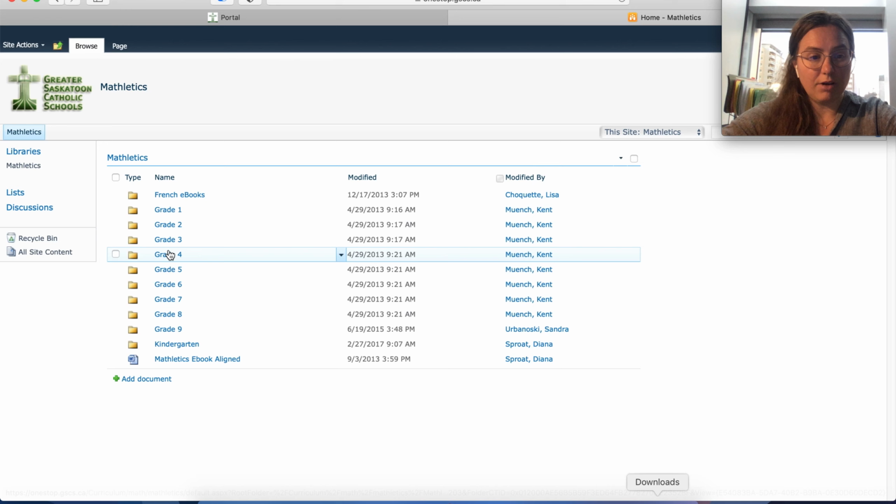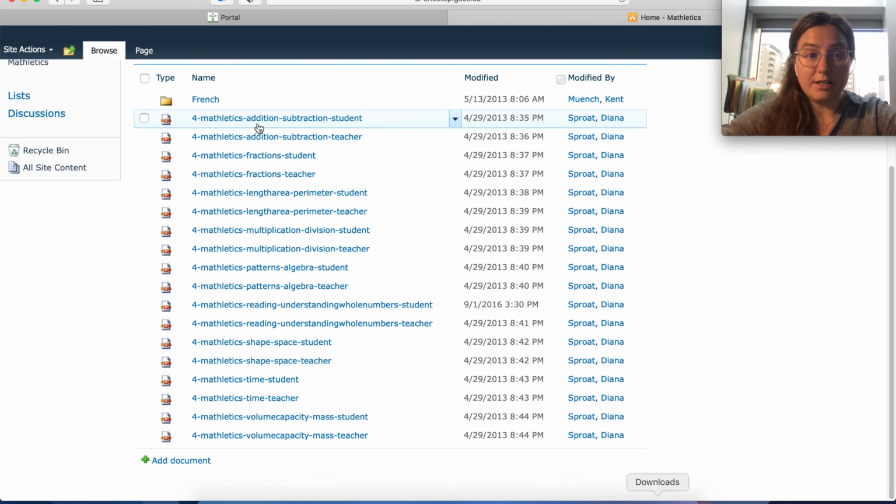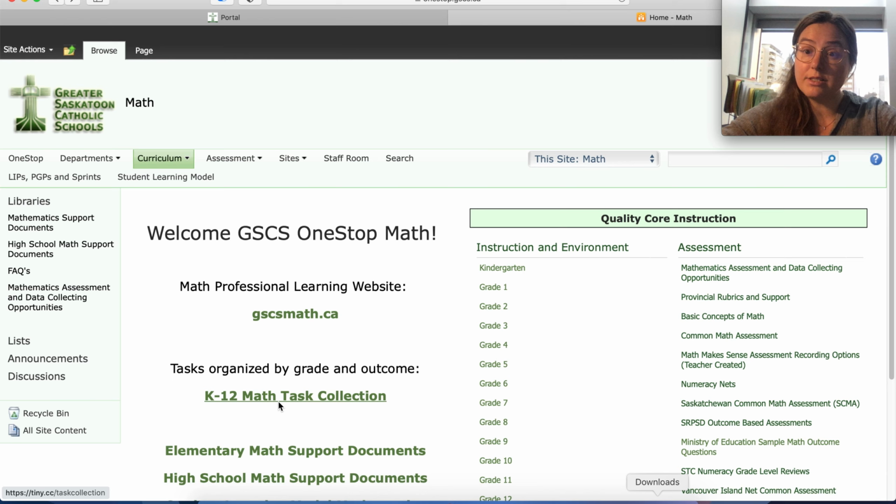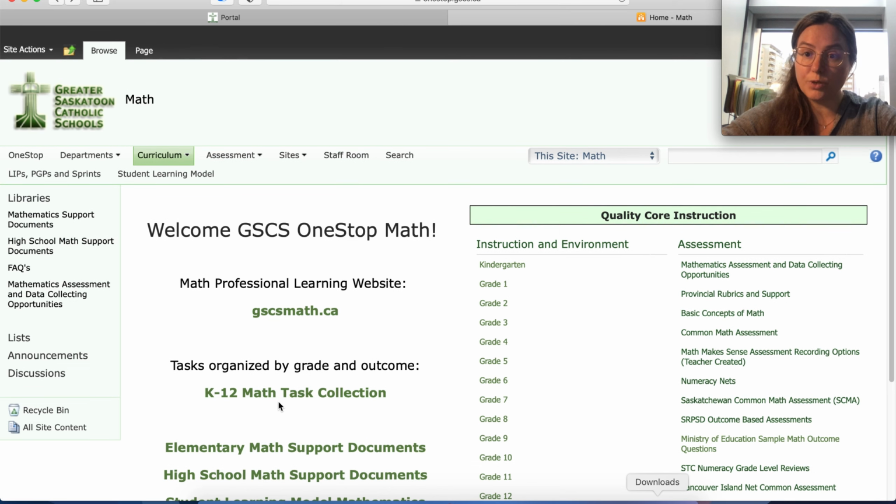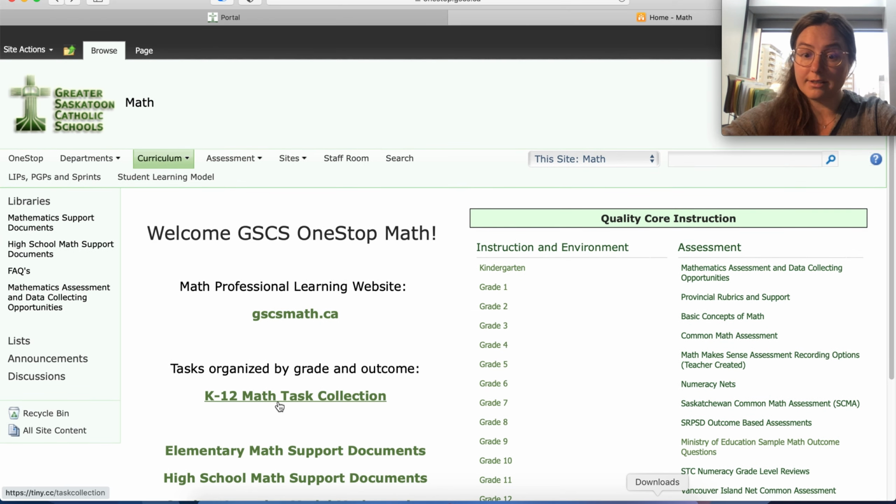They're organized by grade, and then we also have the French ebooks there as well. So the way these are organized, you have the topic, and then you have the student version that is blank, and then the teacher version, which has the answers filled in. So for each topic, there's a student version and a teacher version with the answer keys already there. Those were the same ebooks that appear on the Mathletics Resource Hub on the actual Mathletics site.